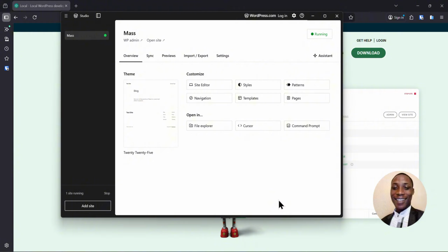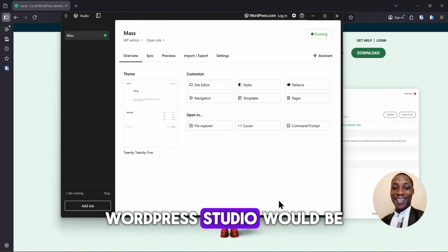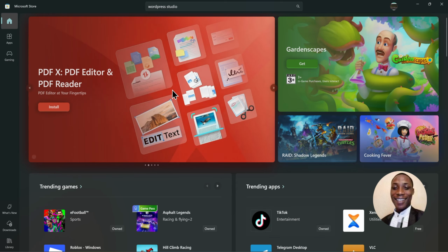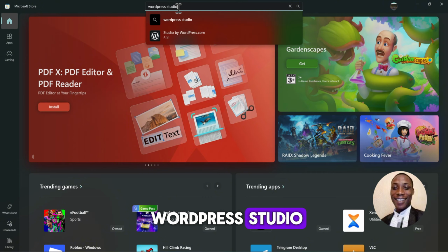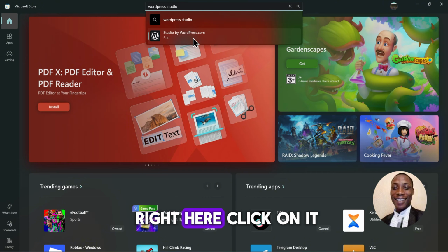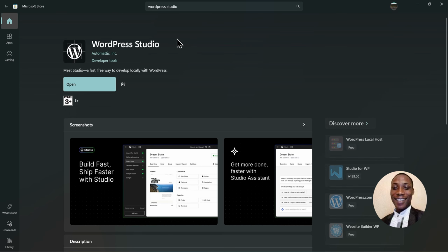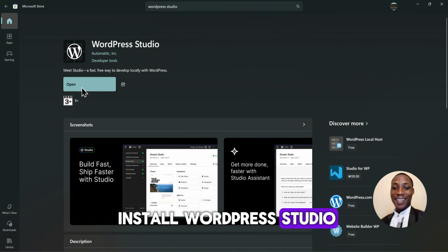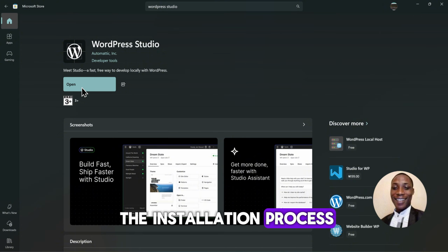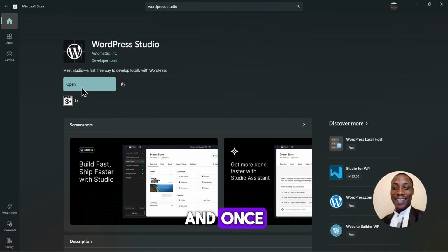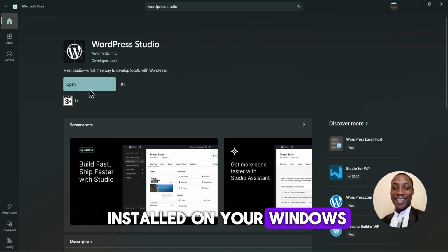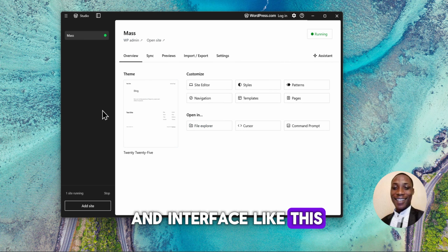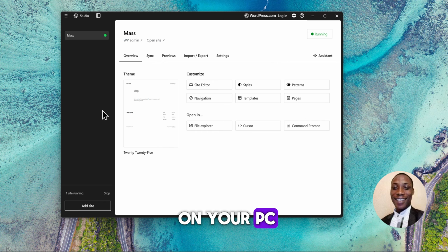WordPress development. So the first step to install WordPress Studio would be to come to your Microsoft Store and then search for WordPress Studio. This is the app right here. Click on it and then click to install WordPress Studio. And I'll just follow the installation process. It's pretty simple and straightforward. And once WordPress Studio has been installed on your Windows, you should have an interface like this on your PC.